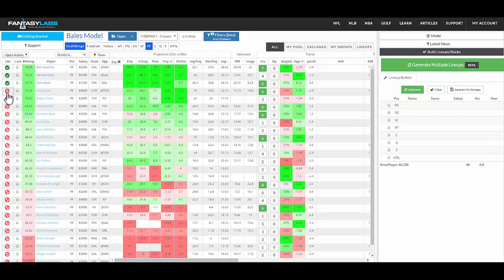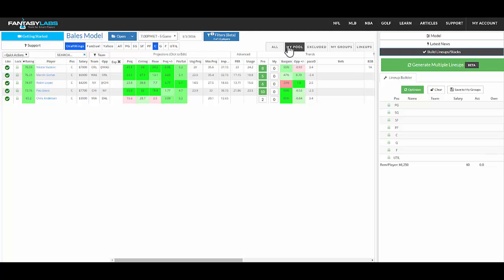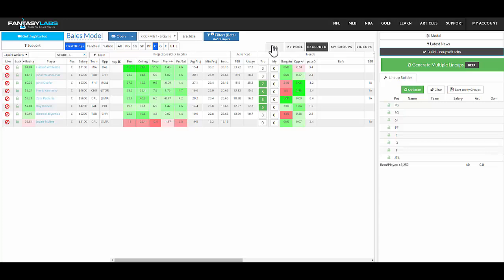You can go through, select those players, putting more thought in it than I am. And when you select those, they are the only players who will be eligible to be in your lineups. You can go to my pool tab and see the players who you selected. The others will be here in excluded.